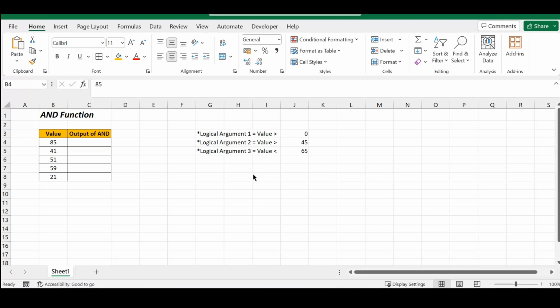For this tutorial, we are going to stick to these 3 logical arguments. Our first argument is that we want our value to be larger than 0. We want it to be larger than 45 and smaller than 65. I've written down our logical arguments here so that you can follow along exactly with what we are going to type. On the left hand side, you can see a couple of values, and we are going to test our AND function and our arguments to see if our value complies with those arguments. Let's get into this formula to see exactly how this works.